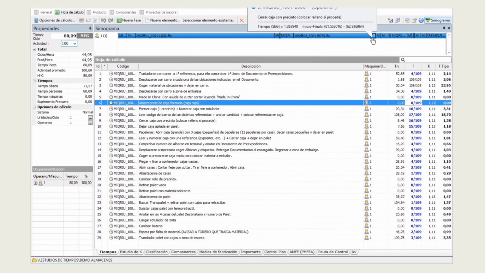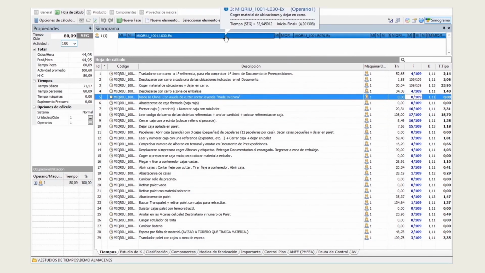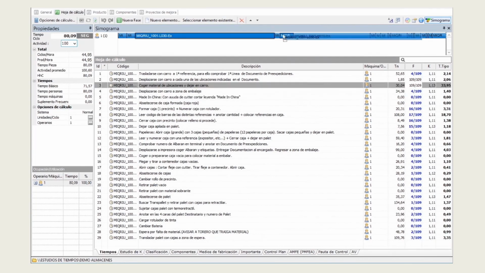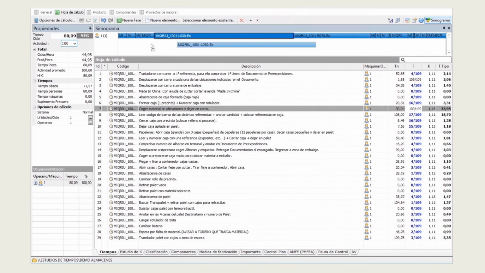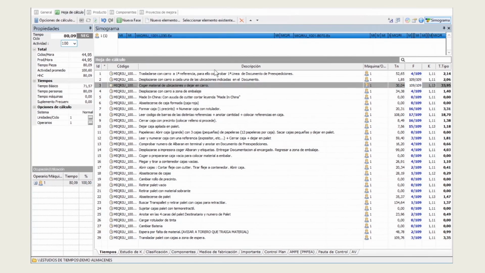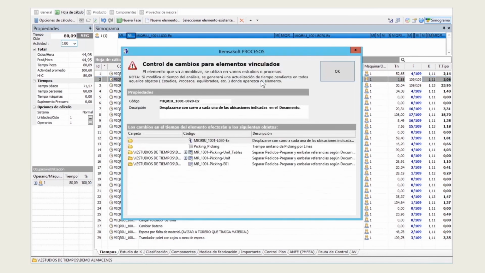The 29 tasks included in this study, in addition to being listed showing their standard time, frequency and relaxation time, are also represented graphically, in the simogram at the top of the screen, where it is possible to modify their order of completion by drag and drop. Going into the details of each of the work elements, the first thing that highlights is the change control system offered by App Productivity 4.0.